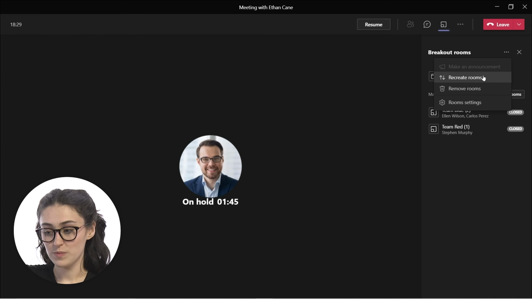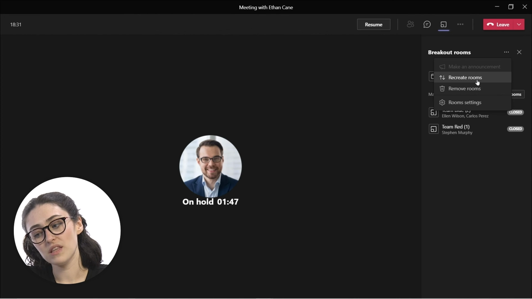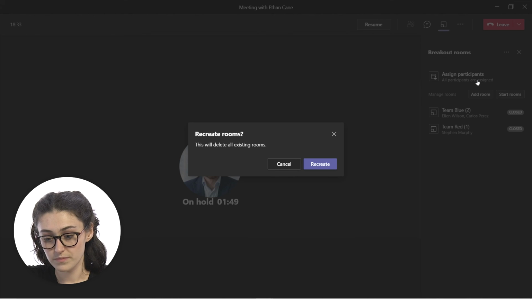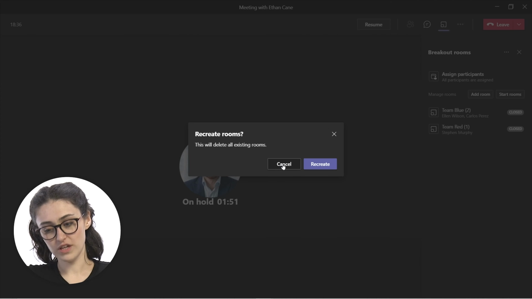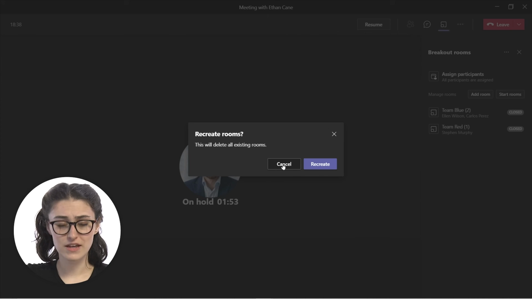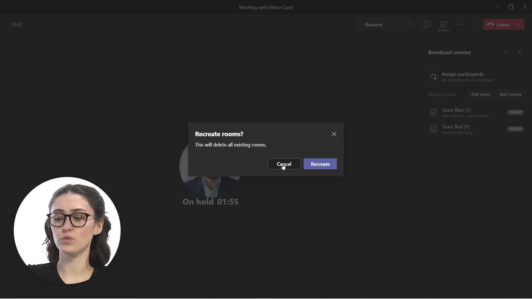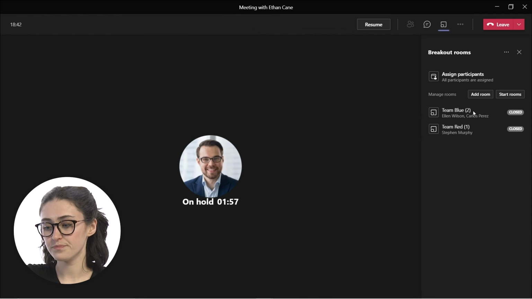The other thing we can do is we also have the option to remove the rooms completely or recreate the rooms. So we'll delete all existing rooms and we'll give you the option to start from scratch again, if maybe you want to have it be automatically assigned.